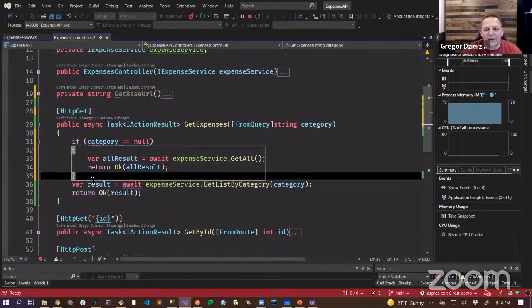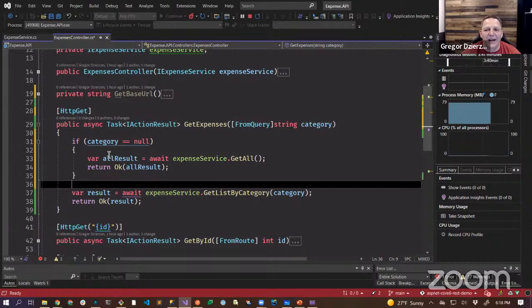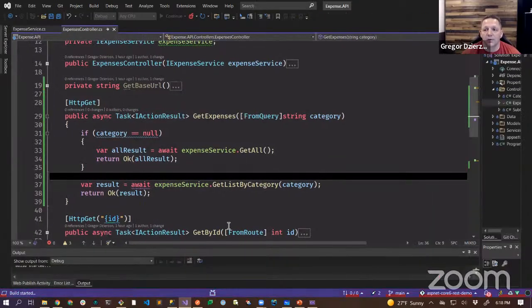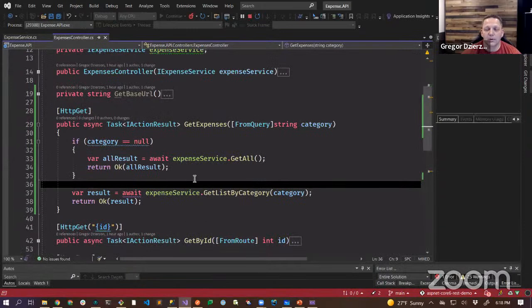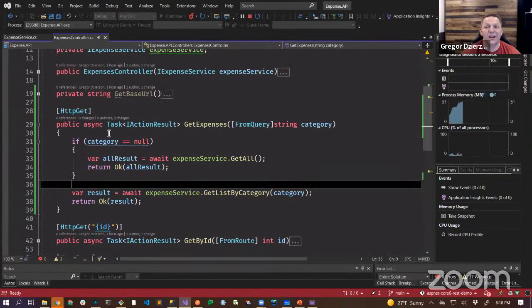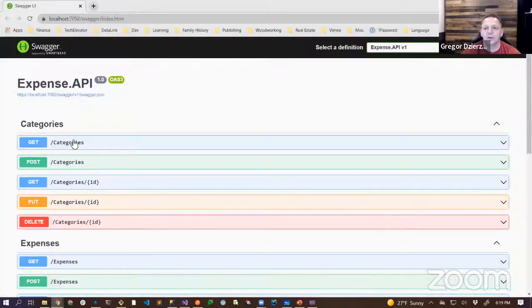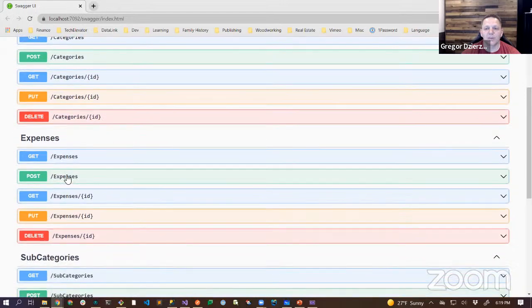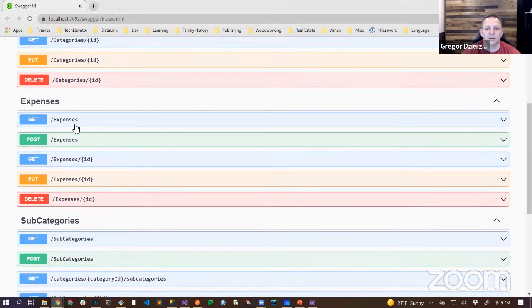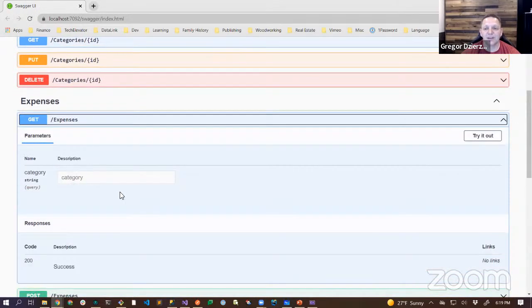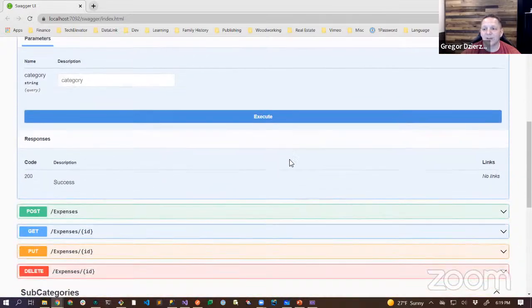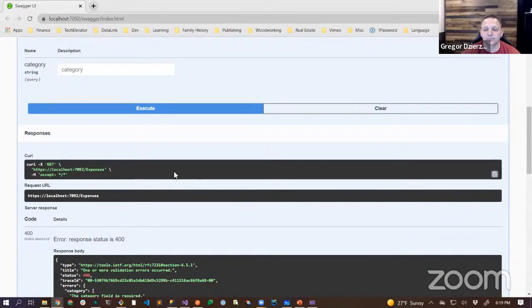So the idea is, if a category isn't provided, then I'm just going to return all. If one is provided, then I'm going to provide the filtered list, right? So I should still only have a single method that returns either all or all filtered methods inside of here. So under expenses, I don't have the expenses filter inside of here anymore. So notice that I can pass in the category, or I can decide not to pass in the category.